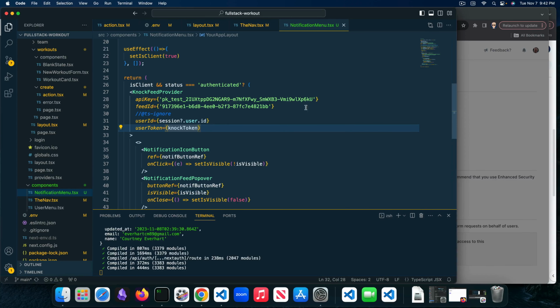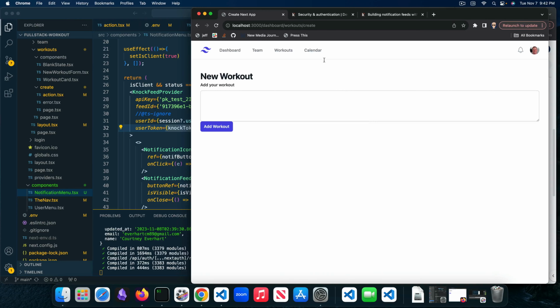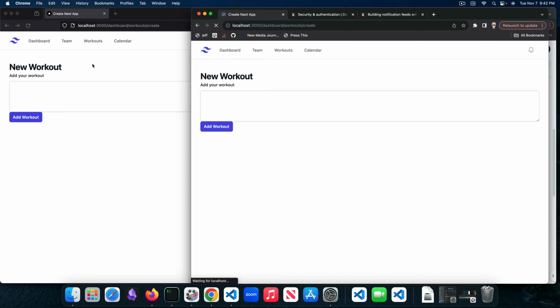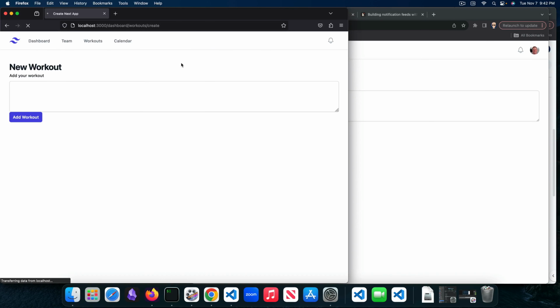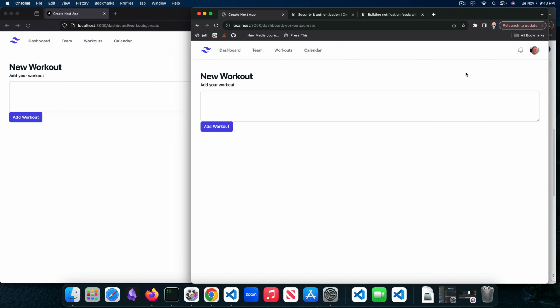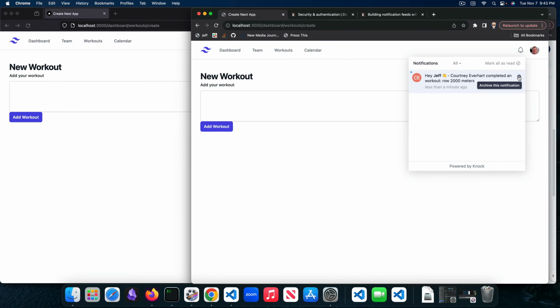And if we hop back out into our application, we'll go ahead and just refresh these browser windows, make sure that we're loading the latest code. We'll go ahead and test another notification workflow. And great, we can see that everything is still working as we expect.